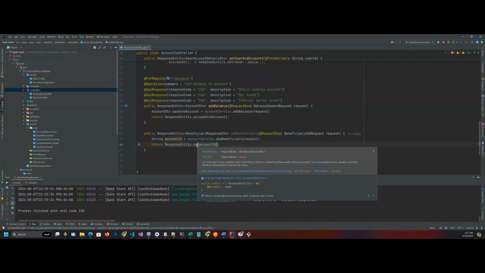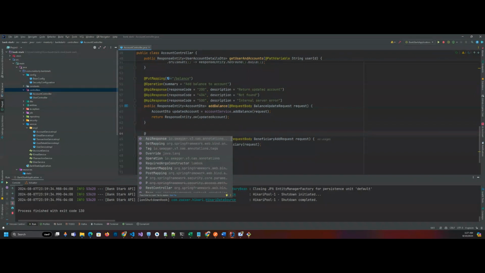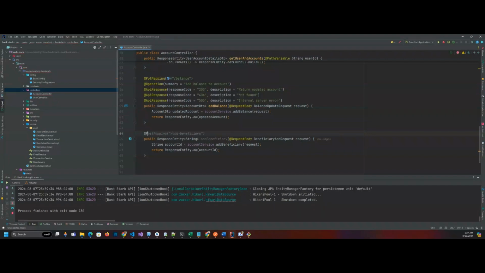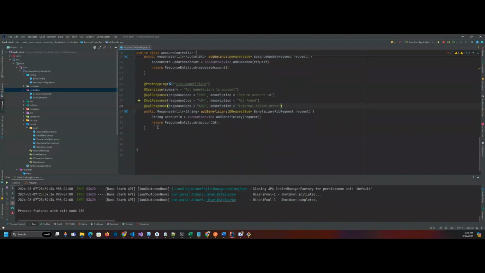Beneficiary. We need to put here a string. Yeah, it's a string. Perfect. And then we can pass the annotation. What happened? Post mapping a beneficiary. And so annotation like operation to describe what is the operation. So API response. And of course, well, this. Okay, so this is an easy endpoint that has the responsibility to add beneficiary.